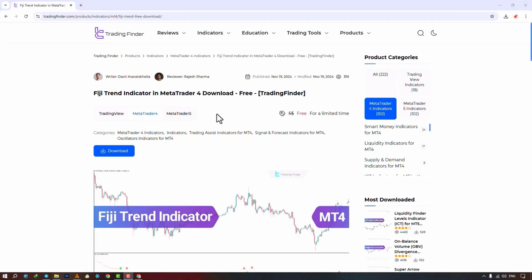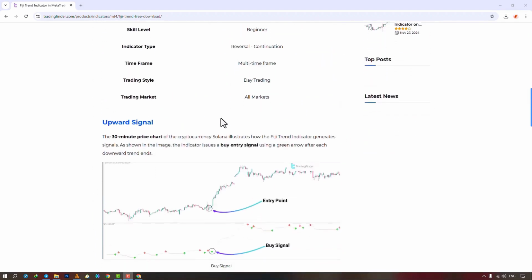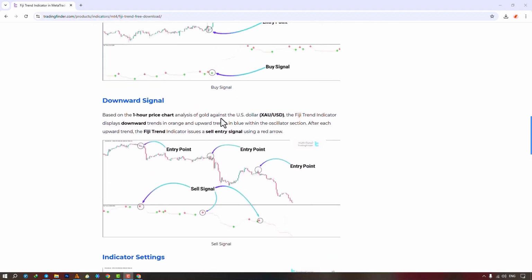The Fiji Trend Indicator is available for various platforms on the TradingFinder website. From this section, you can download the indicator file for MetaTrader 4 and MetaTrader 5 platforms and run it on the chart. Traders can refer to this page to understand how the indicator works and how to use it.